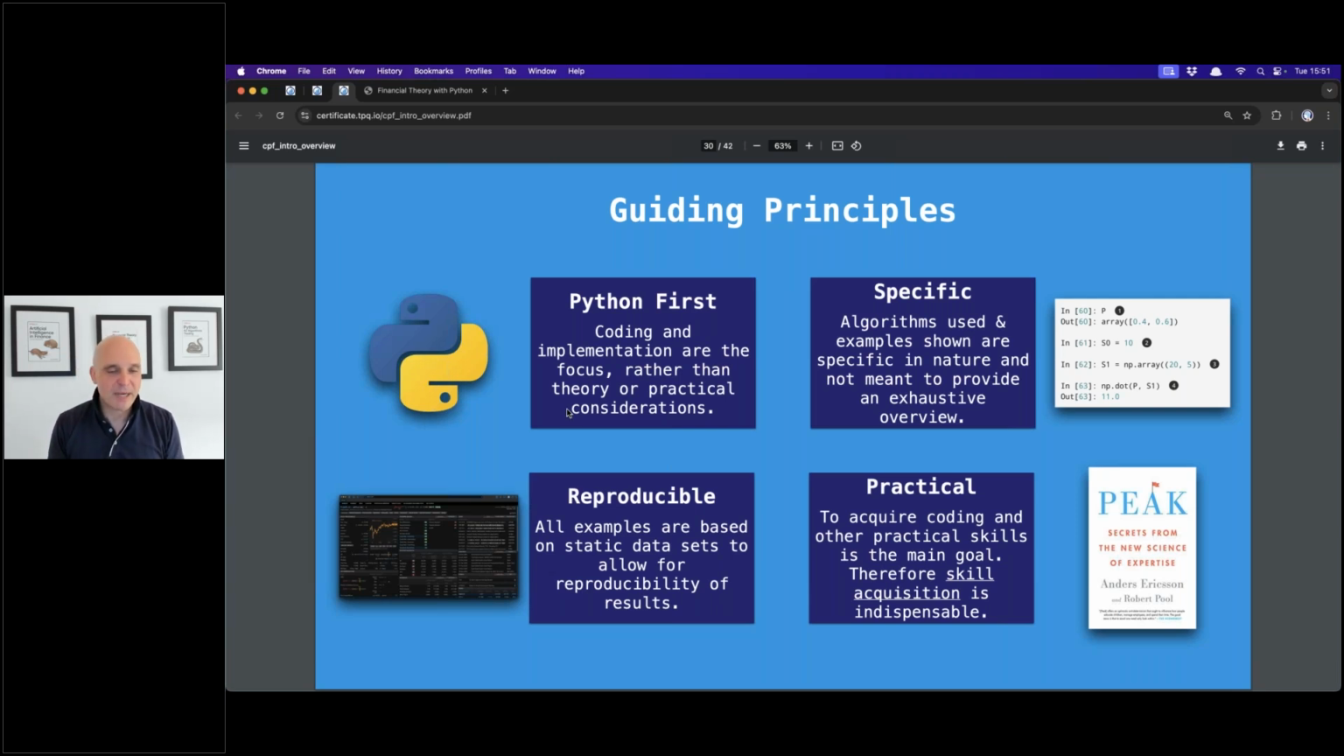skills around that might be necessary. Let's say Docker containers, cloud infrastructure, etc., that put you in a position to research your own strategies, to backtest them, and then to deploy them, right? Python first. So coding and implementation rather than theory or practical considerations. By practical considerations, I mean, if you work for a buy-side institution, a hedge fund, or an asset manager, there might be considerations that play into what you are doing that we cannot even touch upon, right?